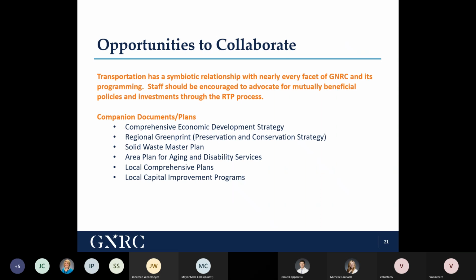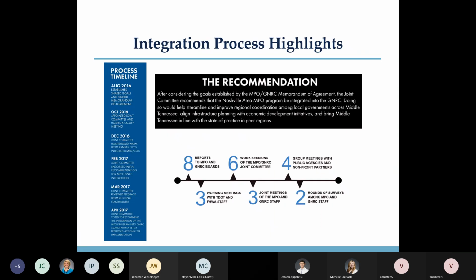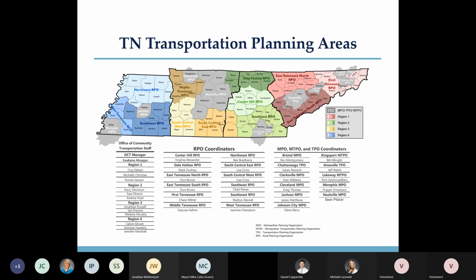The process was fairly long. It was about a year-long process, using that task force to get to the decision to integrate the MPO program into GNRC. All that was pretty well documented, but there were several meetings with that task force and several updates to the board. We convened our state and federal partners multiple times. We convened our private sector partners multiple times, and allowed them an opportunity to help shape what that integration would look like.